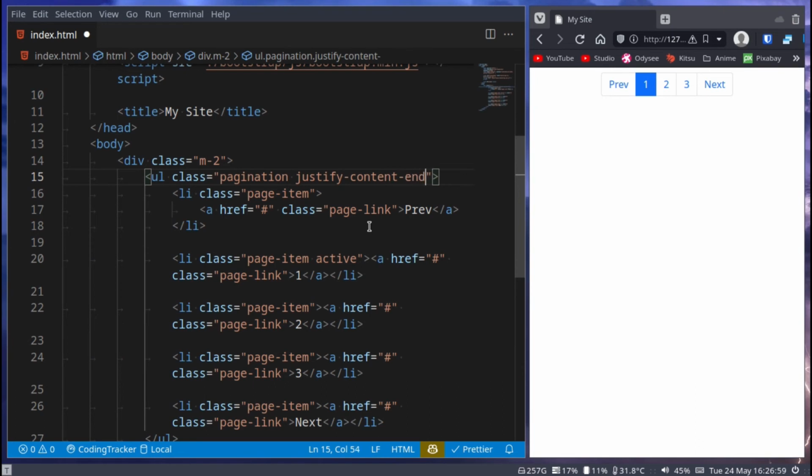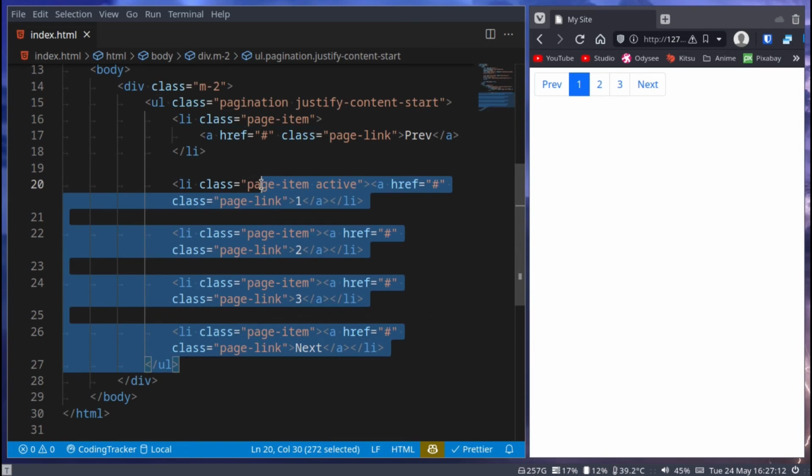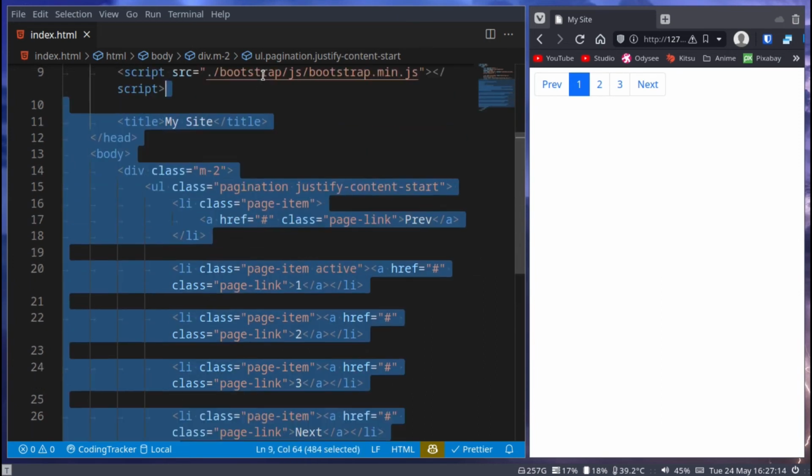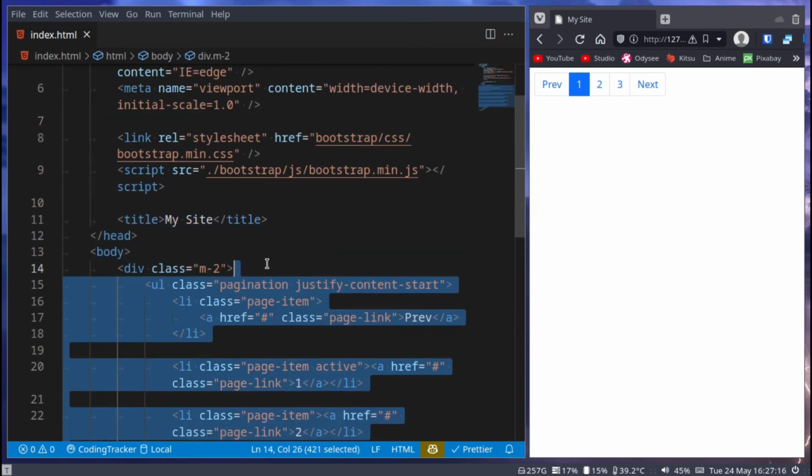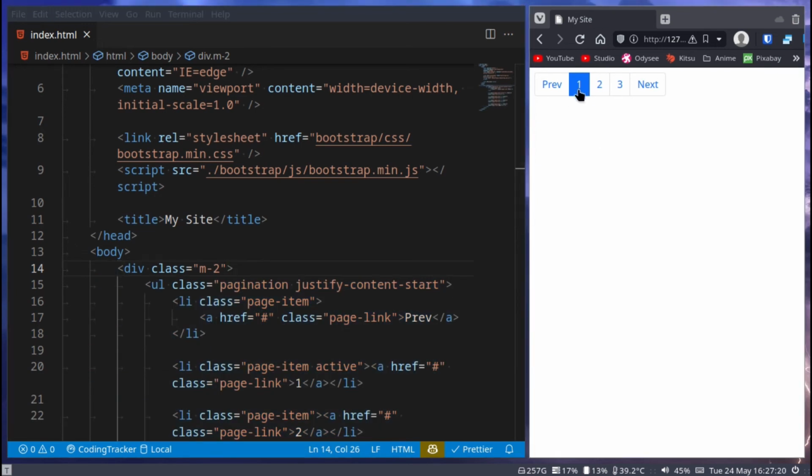And you can of course say end if you want it to be at the right, or start if you are one of those that prefer it at the start. Okay, now that is for the bottom pagination that you'll usually use, but you also have a pagination that you often use at the top of a page. This one is usually what you'd see at the bottom, but at the top you usually have a pathway of where you're going to.